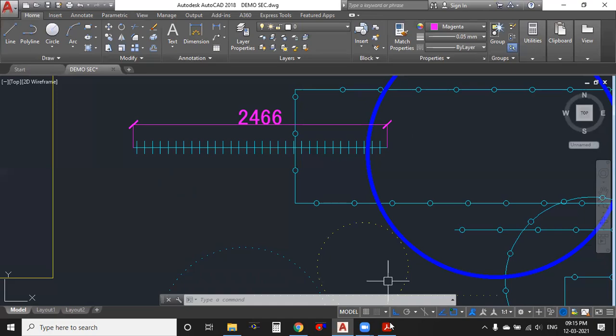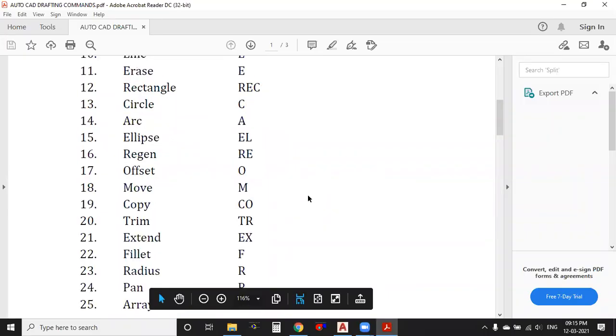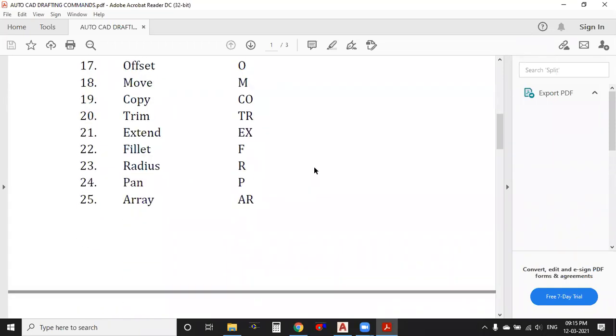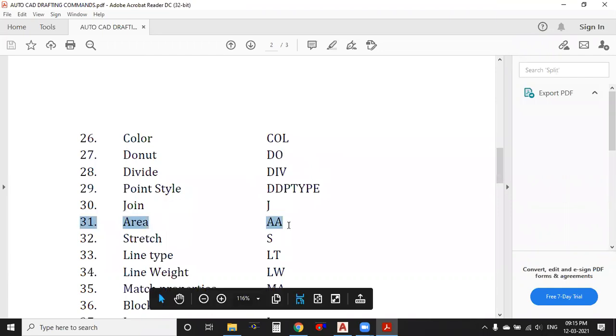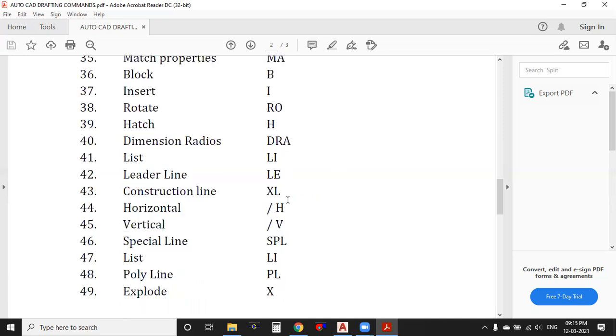Previously we discussed area, the 31st command, right? In that one we find out only area. But if you use list, we can find length if it is a single object. If it is a block layout, we can find area and color code, line type, line weight, everything we can find, right?